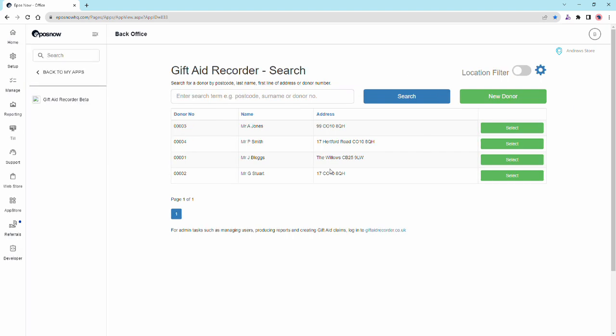The home page for the app is Gift Aid Recorder Search. This page displays a page list of up to 10 donors per page, or 3 when launched from the till, and a search box where you can enter postcode, surname, donor number or part of an address to help locate a specific donor. The list sort order can be toggled by clicking on a column heading.